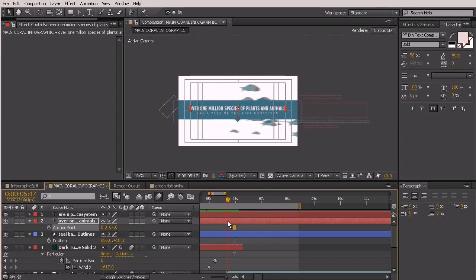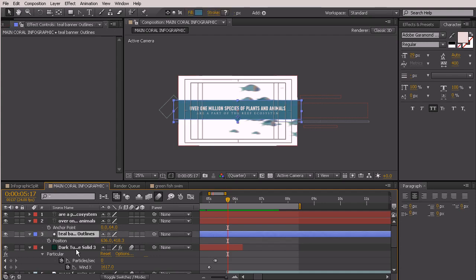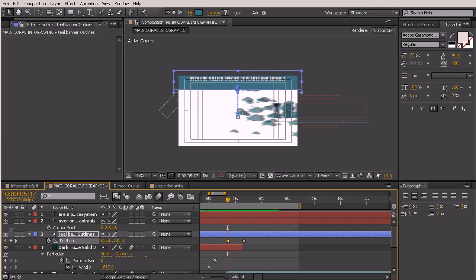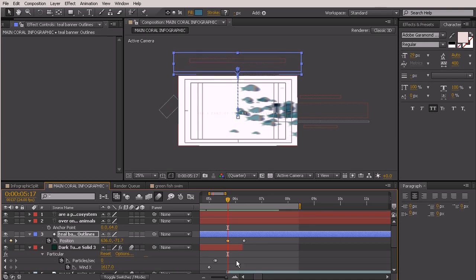So right about here is where I want that to start coming in. So I'm going to go ahead and key the position of the banner. I'm just going to set a keyframe here. We'll pull that forward, and then let's pull that banner up and off screen, just like that.